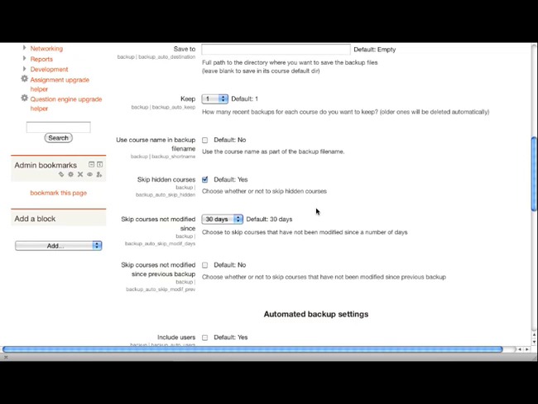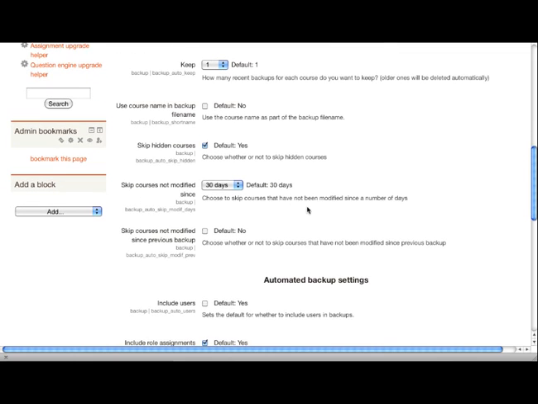backups. If I scroll down, you'll see that there is the ability to skip hidden courses, skip courses not modified in a certain number of days, and skip courses not modified since previous backup.